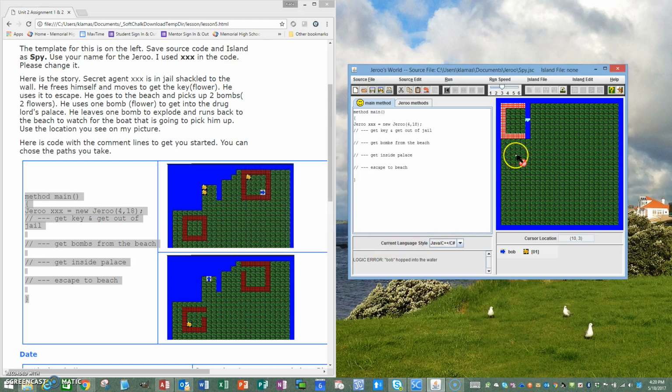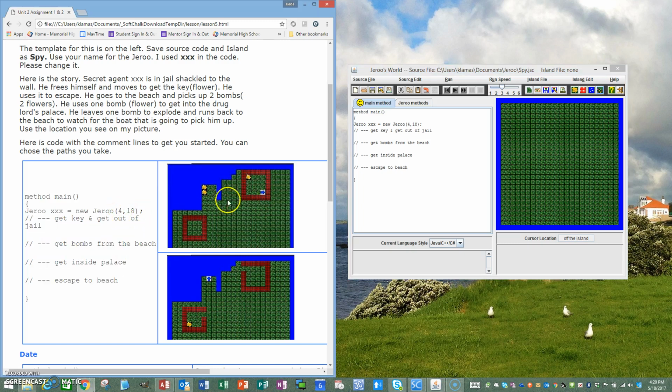Click Save. Then you are going to make this island right here. So you are going to clear off the island, make this island, and your Giroux is going to be starting at 4:18. So he's going to start right here. This is 4:18 if that helps you design your island. Start him right here. And the scenario is that our Giroux is a secret agent. He's in jail, shackled to the wall. He frees himself and moves to the key. So our flower is the key, and he is going to use that to escape his jail cell.